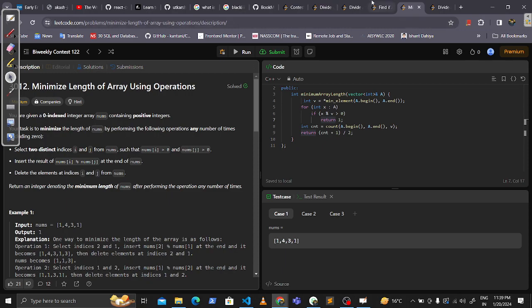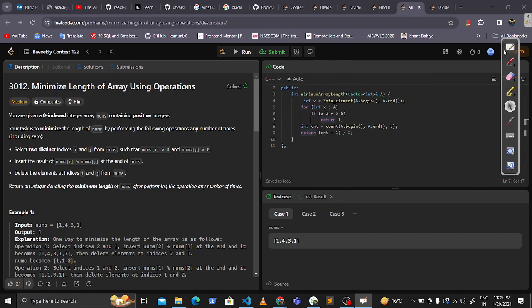So, let's go through the problem statement. We have been given a zero-indexed integer array nums containing positive integers. Our task is to determine the minimum length of nums by performing the following operation any number of times.